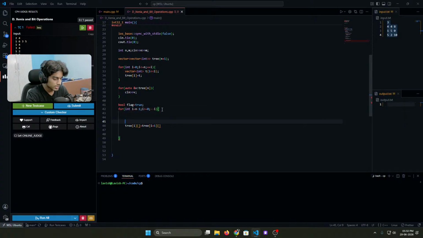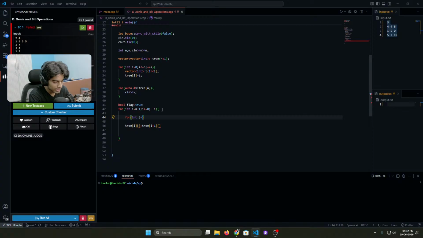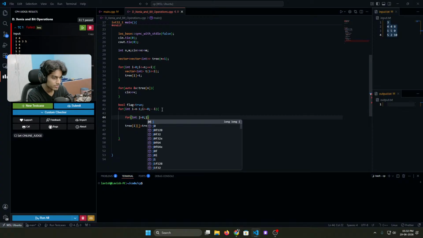I have to traverse index by index. Okay, let's keep it j. So I'm going to start with 0. And j is going to be less than 1 right shift I. I think that is correct.